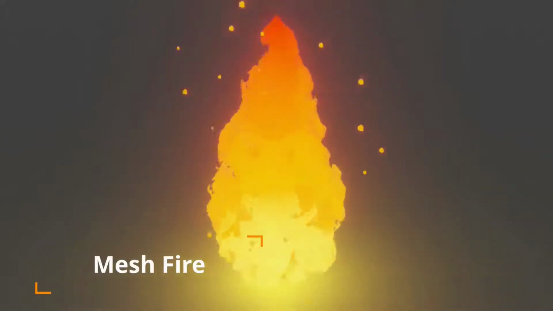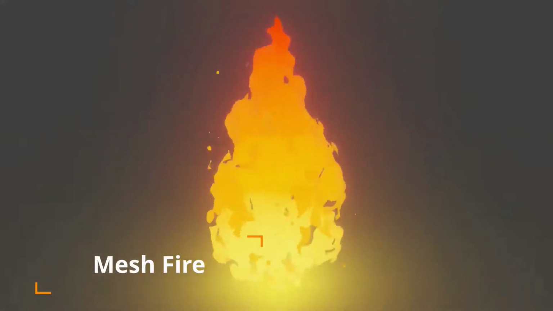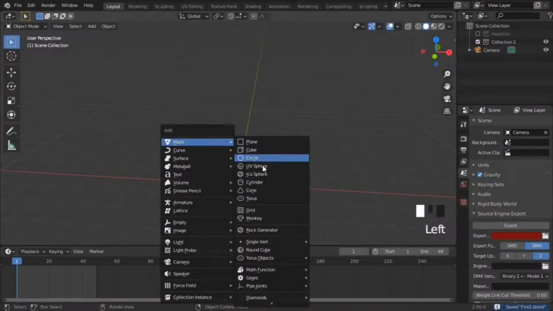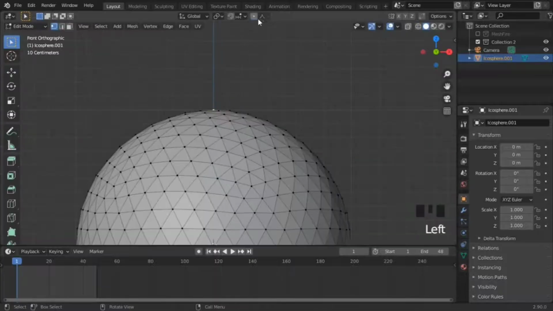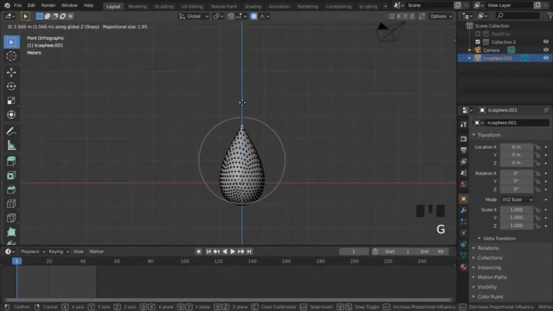This technique was developed from Clarkus Marcus, and they developed it from Kevin McCracken. Add an icosphere, and in the submenu, increase subdivisions to 4, or a similar number. Create a teardrop shape using sharp proportional editing.